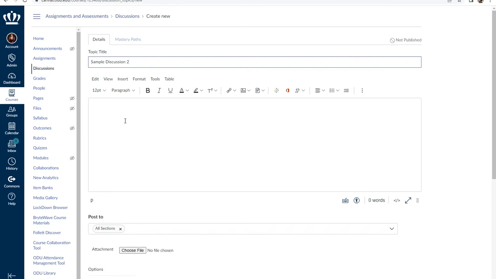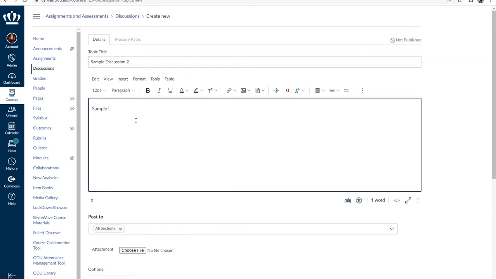In the rich content editor below, you can input your discussion prompt. This allows you full use of the rich content editor, so you can use this to embed content directly into the text field along with your textual prompt. Things like YouTube videos, images, GIFs, and more. For the sake of example, I'm just going to put sample prompt here.